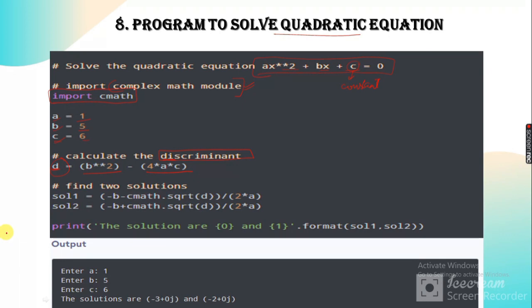Then to find the solutions, we have two solutions for this. The first is (-b - cmath.sqrt(d)) divided by 2a. In the same way, the second solution, but with a different sign, is (-b + cmath.sqrt(d)) the whole divided by 2a. So from here we will get two solutions for our problem. Then it will print the solutions in the format of solution 1 and solution 2.